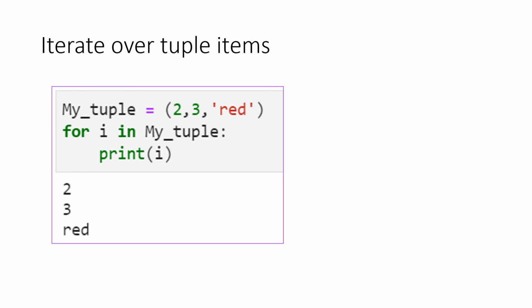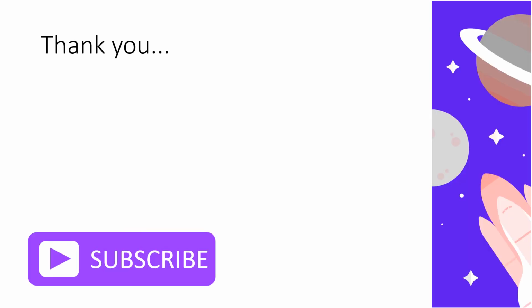You can iterate over tuple items using a for loop to find the items in a tuple and to do the necessary operations within that tuple. Here I have presented a for loop with my tuple just to print the elements in this tuple. You can find a link to the source code below in the description.